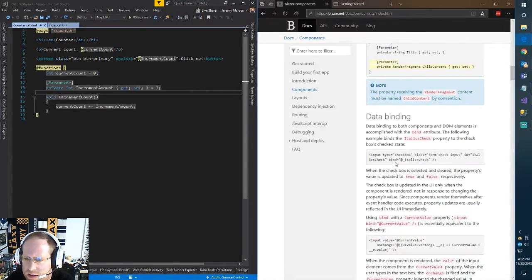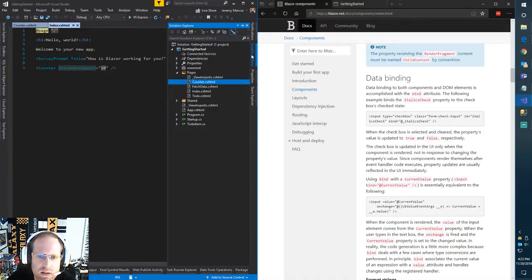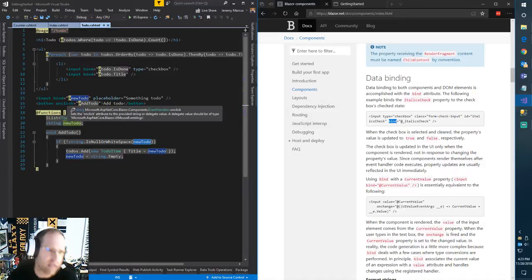Data binding. Binding is done through the bind keyword attribute, which we can see here on our simple to do. So here we've got an input, we've bound it to this value new to do, and then for the button on click, add to do, we make sure that there's actually text in that field. If there is, we go ahead and add the to do item and we clear that to do. So this does a two-way binding.